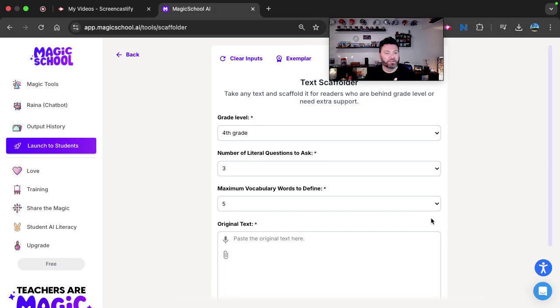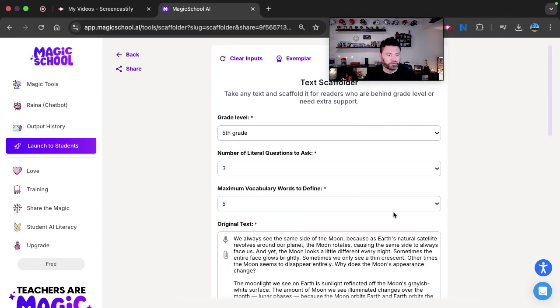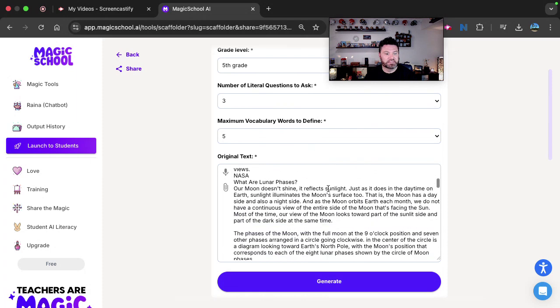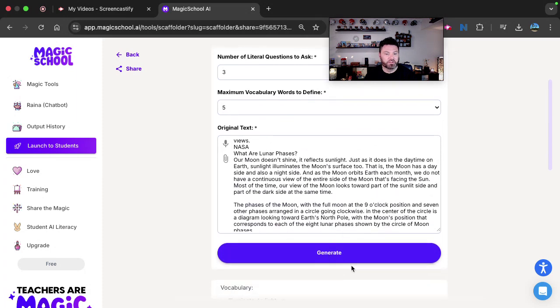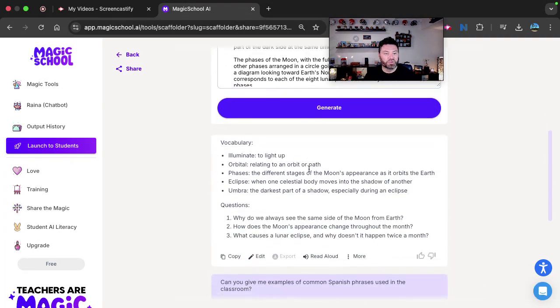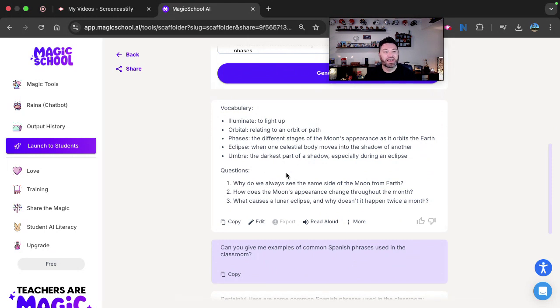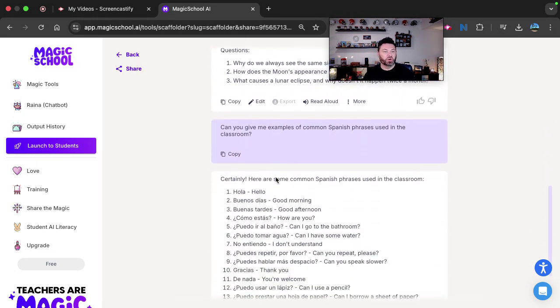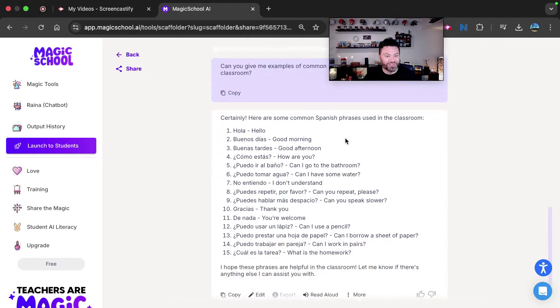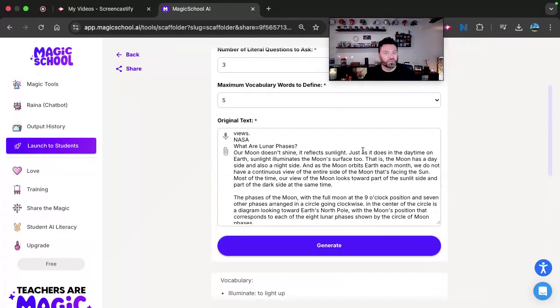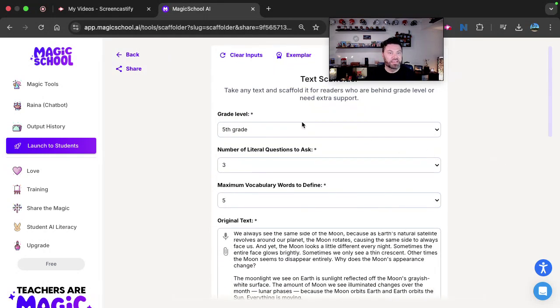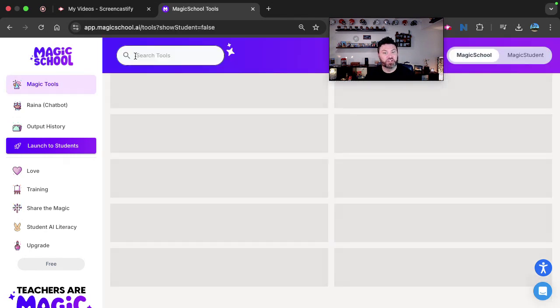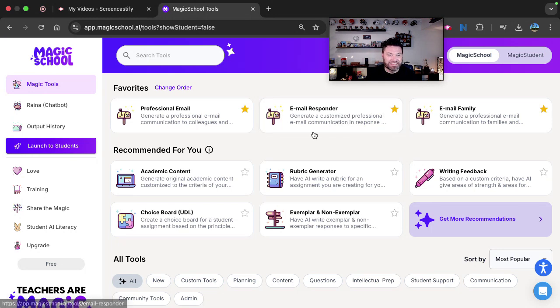And when I open the text scaffolder up, once again, I can go through here and see what exactly it's asking, or I can go to the exemplar. Let's check out this fifth grade example right here. Here's the original text, and I'm going to go ahead and click generate. And what it'll do is it'll give some vocabulary, it'll give some questions. It's also going to give me some common Spanish phrases, which I think is really helpful. So this is just a great way to sort of scaffold what's going on in the text and give that background information that students may need.